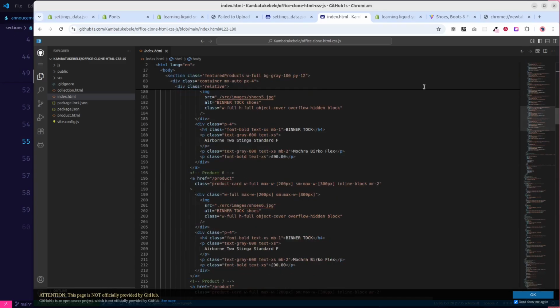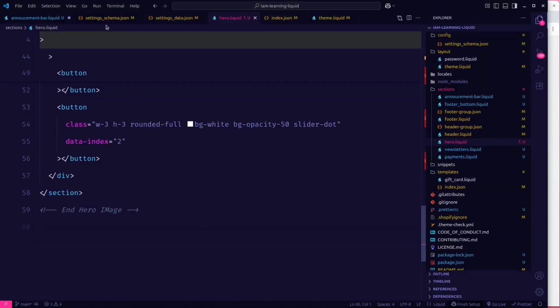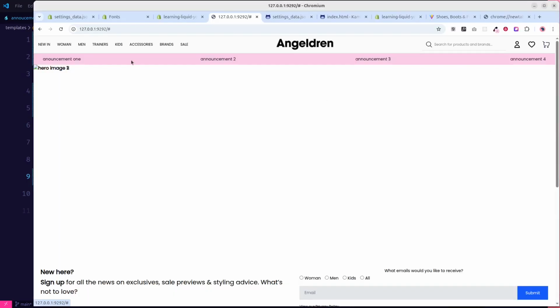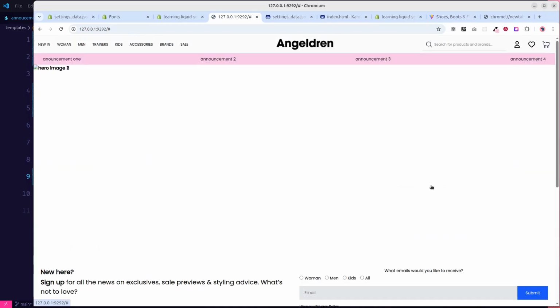Okay, so if I go back to my code now, as you can see we have an error: collection must exist. So we forgot to remove the collection inside the order. Let's remove it. So let's save it, and then we are good to go. We have images here and we have our euro section, but it's not appearing yet.